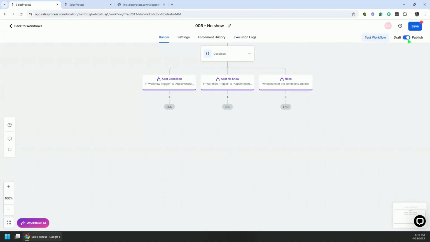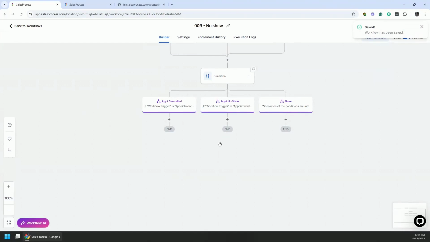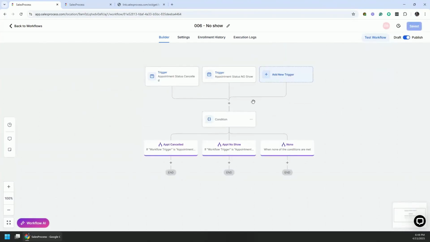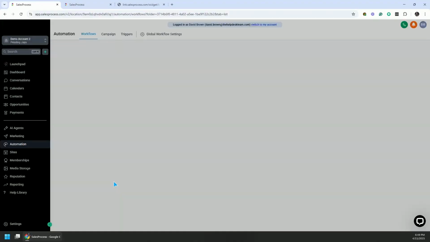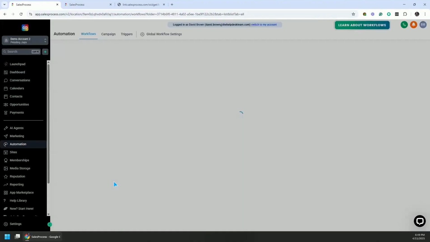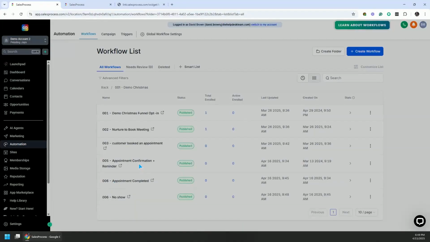Now because we have this in here, so our first action, and I haven't added any tags and opportunity in here, I'm just trying to show you the very basic functionality. And in the 005, that's where the appointment confirmation reminders, that's where you should remove him from the no-show workflow, because he would be added again to the no-show.